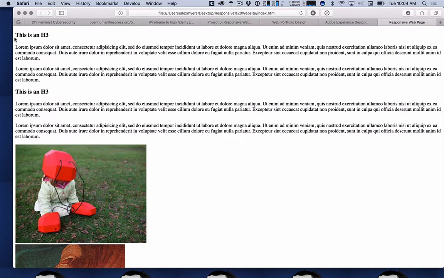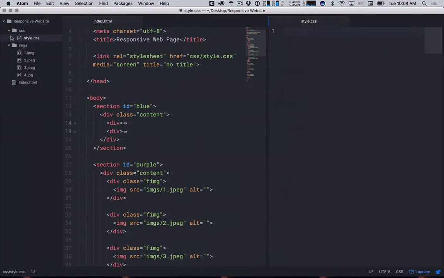Otherwise, this text would be touching the left and right border and the top border, and it's difficult to read. It's difficult to read text if you don't have space around it. So we're going to override that a little bit, and it's on the body.